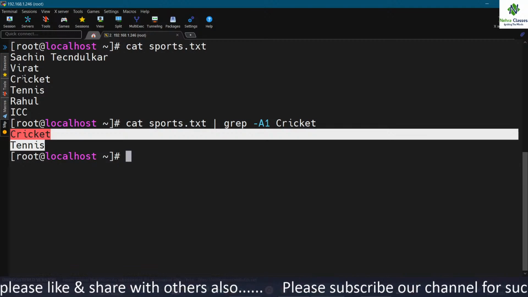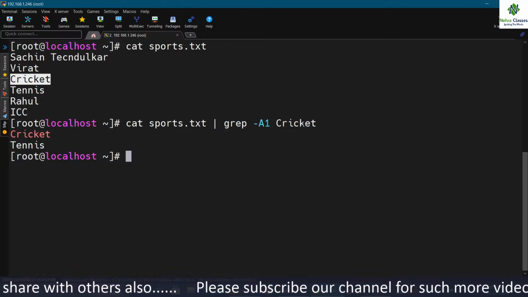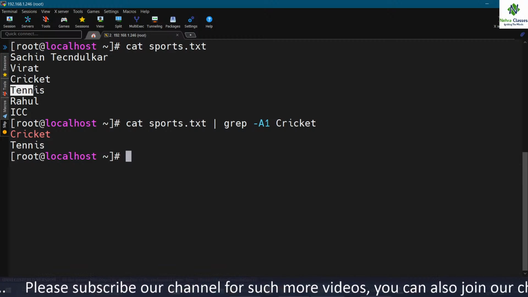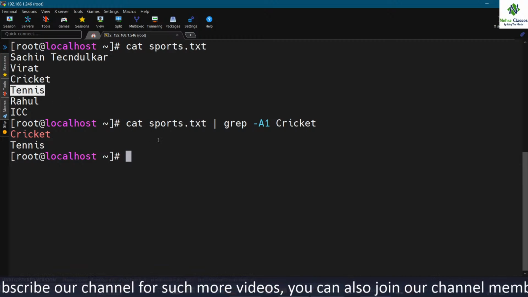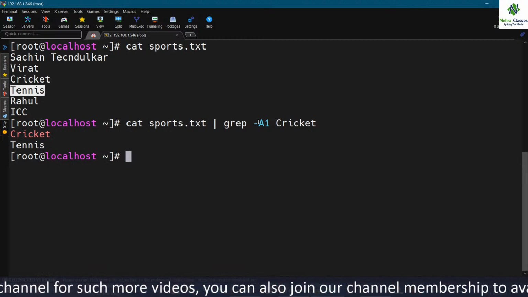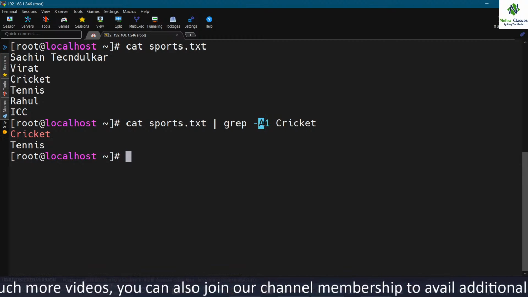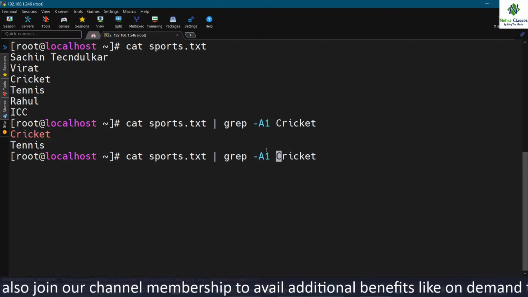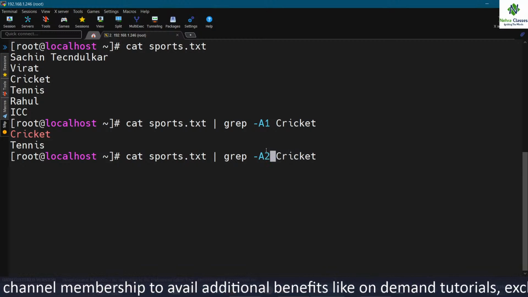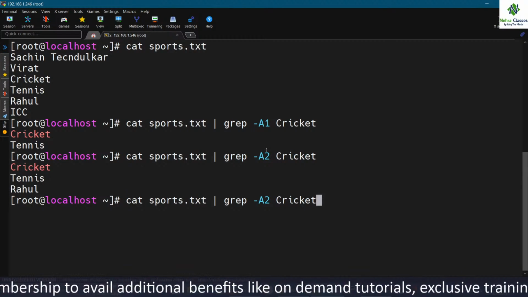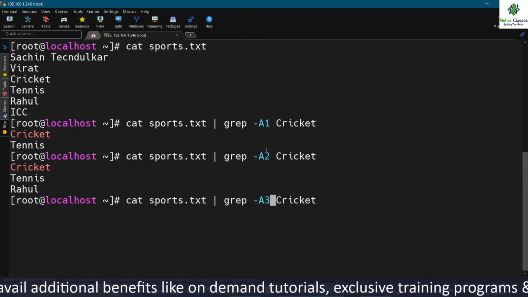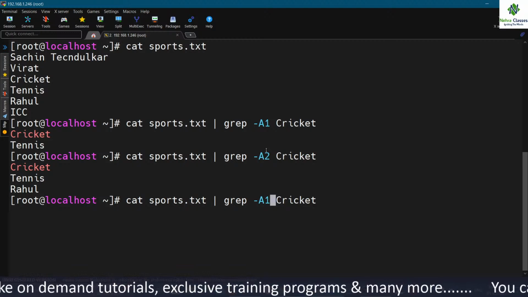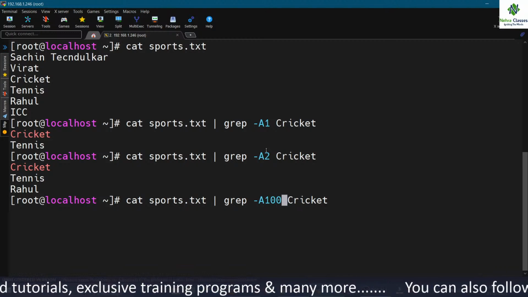It will print the line where this cricket word is present, and it will also print one more line that is written next to it. So option -A we use for the after line. If you want to see two lines after this, you can mention A2. If you want to see 3 lines, you can mention 3, or if you want to print 100 lines after that particular string, you can mention 100 there.